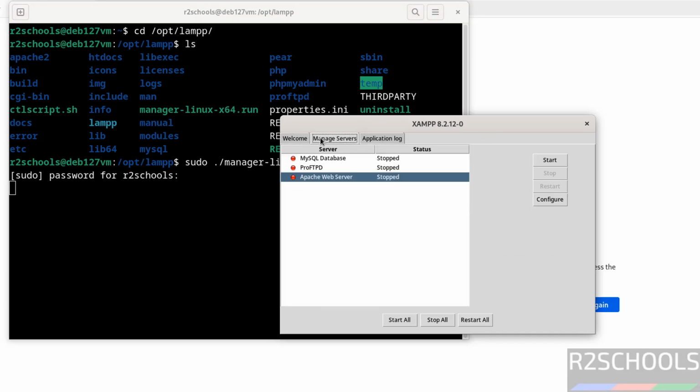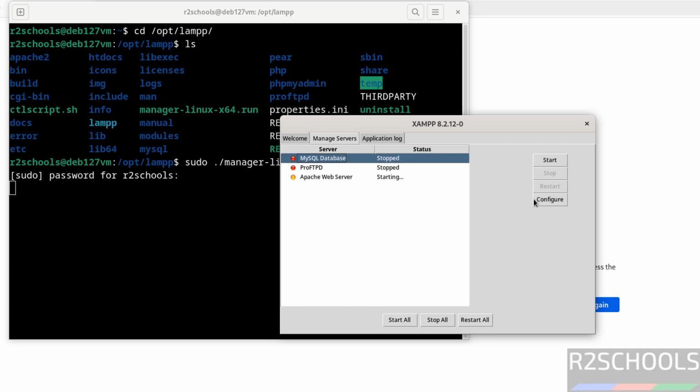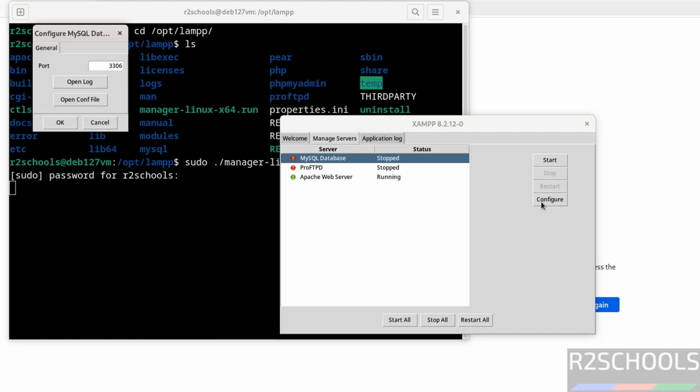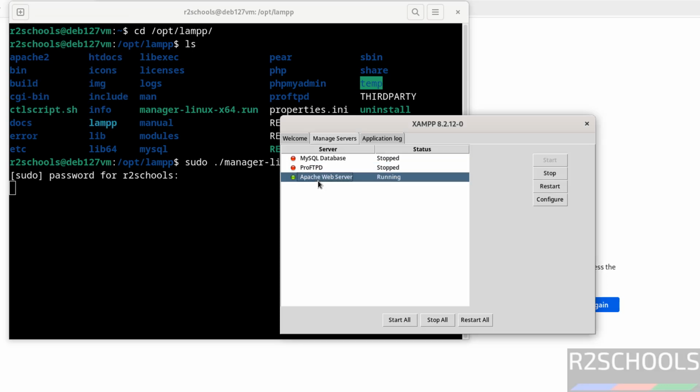Now go to manage servers. See, here we have the options to start the services which are stopped. Suppose we want to start the Apache server: select it and click on start. Not only starting, we can also configure. Select the server or service name and click on configure. See here the port number, and if you want to see the log information, open config files and so on. See here the status has been changed.